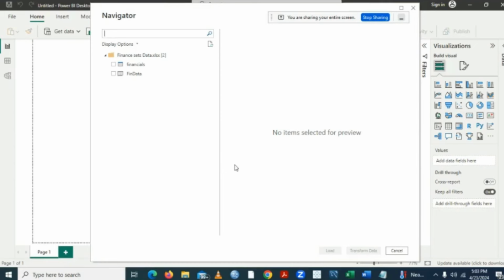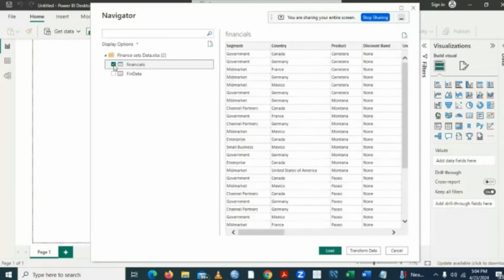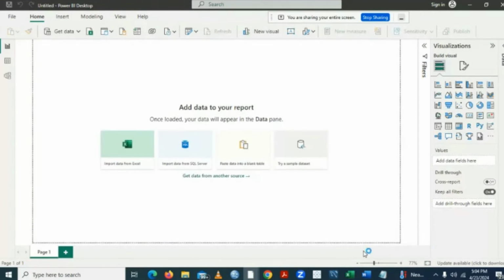Let's look at the material now. This is the data. I'm going to look at the preview, and now I want to work on this data. I want to do a little transformation on this data. I won't load this time. I will just say transform data.